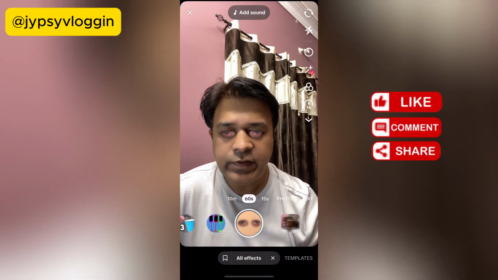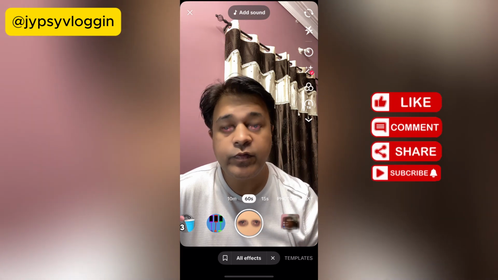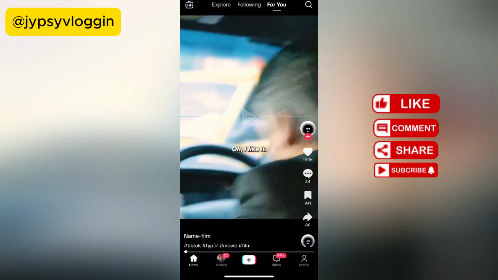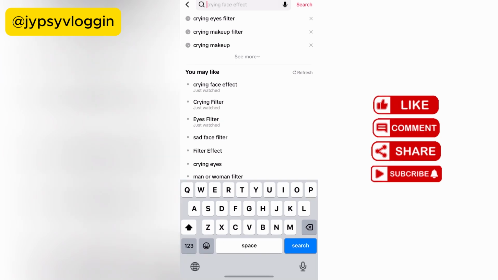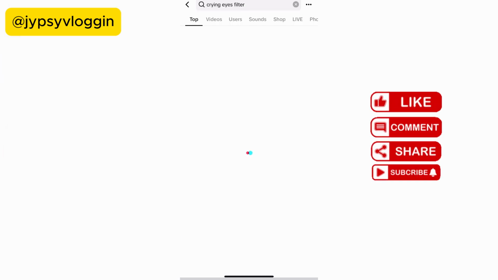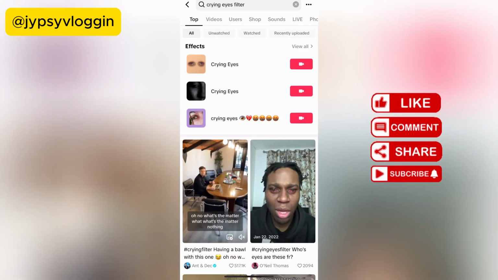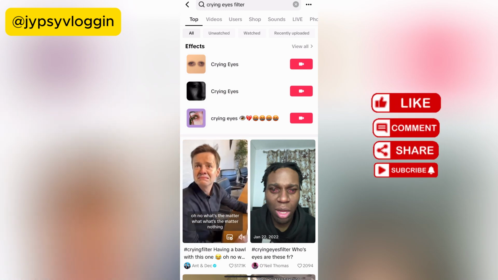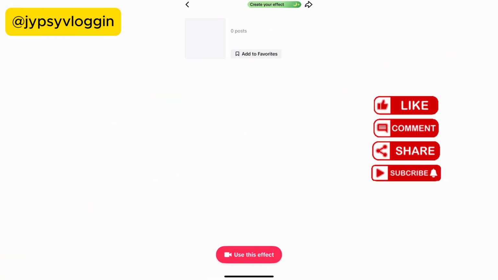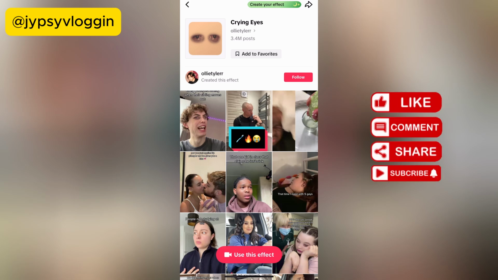Suppose you are not getting the effect like this from the effect gallery, what you can do, go to your For You page. Okay, and here search for crying eyes filter. Okay, on the top row you will see the effect name. Tap there. Okay, you will be directed to the effect page.